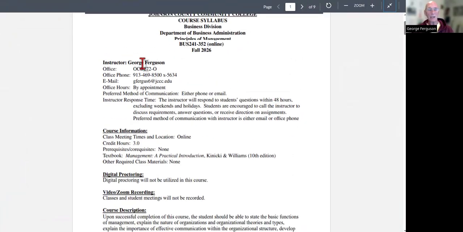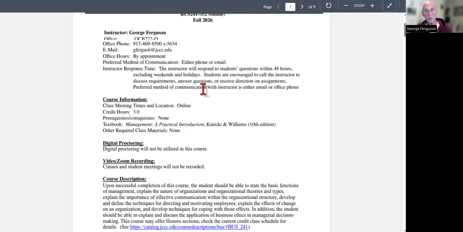I have an office in one of the little cubicles over in OCB 272, and you have my contact information. Folks, contact me anytime. Feel free to call anytime. I'm not in the office that often, but my office phone is forwarded to my cell phone. You have my email address. Contact me anytime, and I try my best to get back to you within 24 hours. Now it says that it'll be 48, but I try to make it 24.